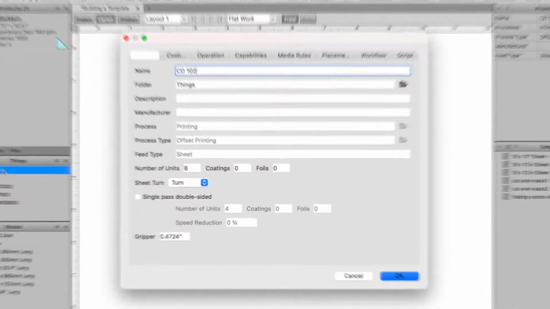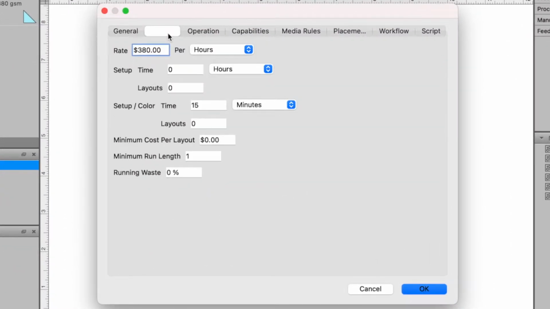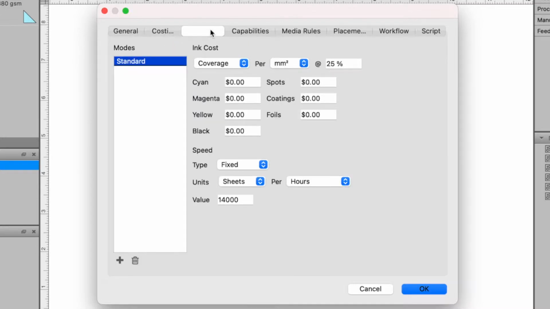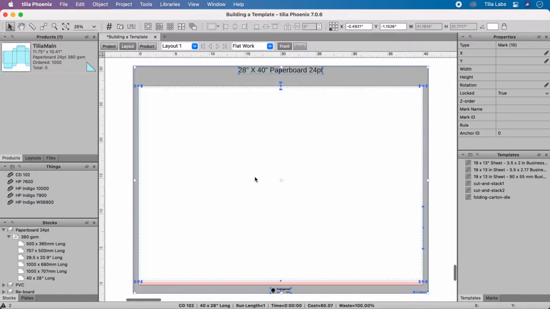Each press in Tilia Phoenix has custom-defined parameters to precisely match your production environment. Define parameters like imaging area, margins, and marks to make job setup fast and simple. Let's drag a press and sheet size onto the workspace.